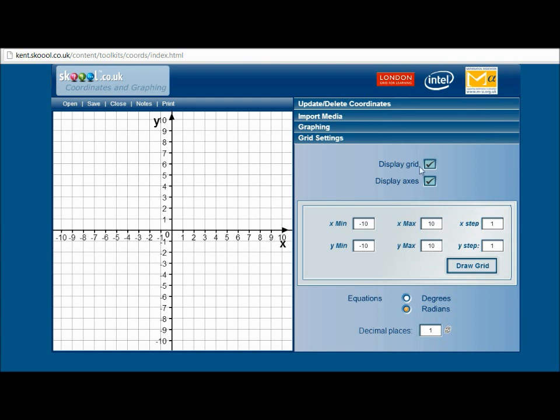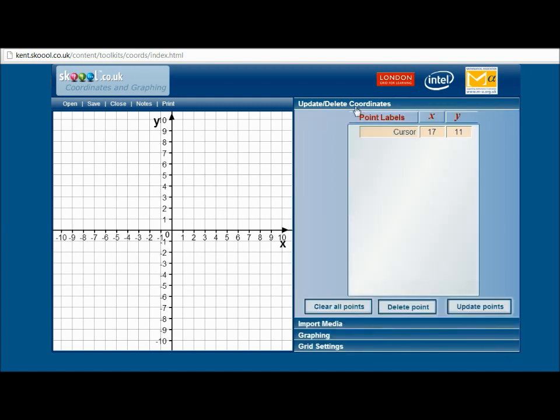Next, in the Update Delete Coordinate tab, you can plot points. Let's say you want to start by plotting the point 1, 5. You click your cursor at 1, 5, but as you can see, the table on the right shows you that my point was not plotted exactly. It was actually at 0.9, 5. This applet lets you correct your desired point. All you have to do is highlight the value that needs to be changed, replace it, and then click on Update Points. This will automatically correct the position of your point.